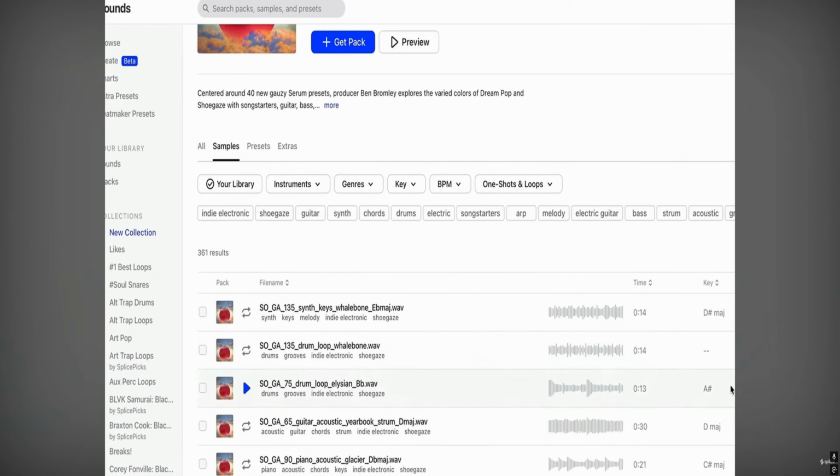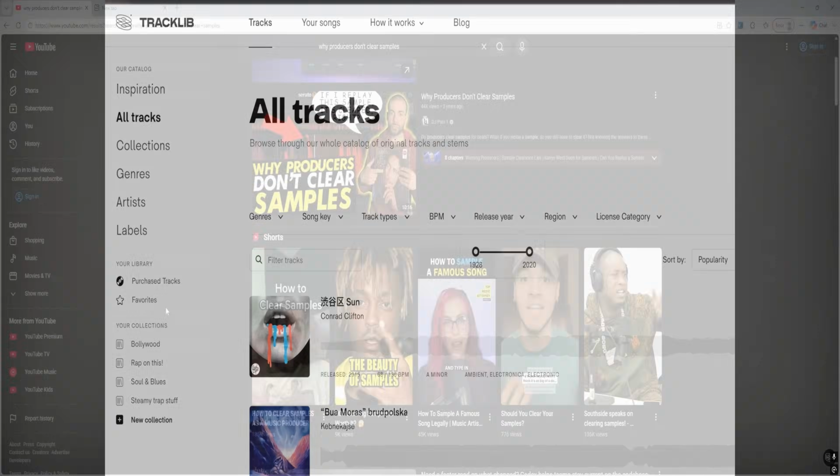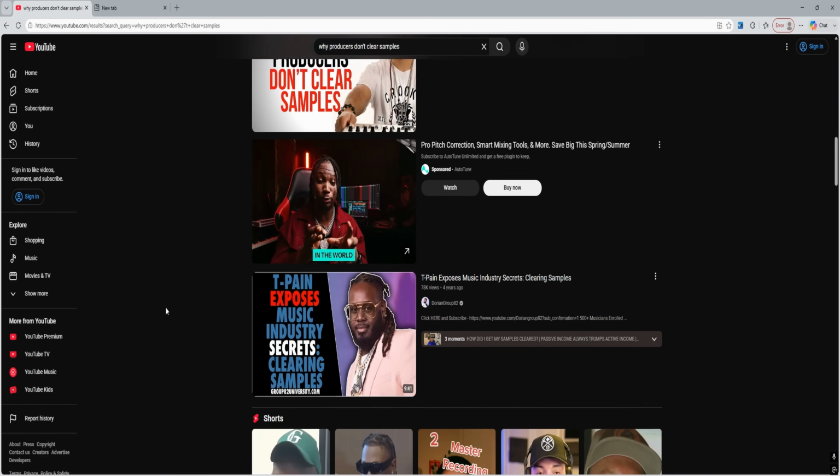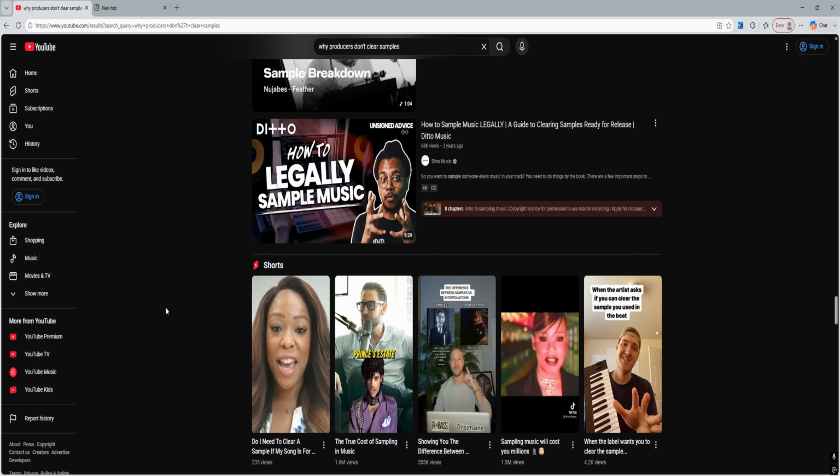Thankfully, there are sites with legally cleared samples, like Splice.com and Tracklib. But if you use any other samples without getting the clearance first, then those samples you have to use at your own risk.